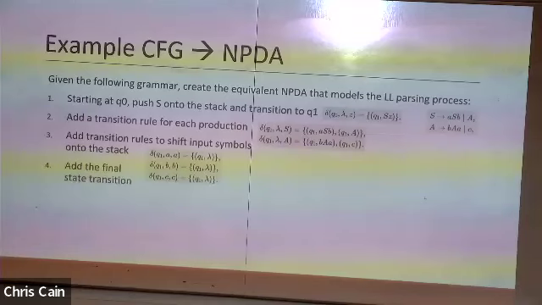Then we need the final state transition that is going to determine acceptance. We can only do that if we see the bottom of stack symbol Z. So we do all of the parsing in Q1, and if we reach a state where both the stack is empty and we are at the end of the input, then we accept. So this sounds just like a non-deterministic pushdown automata that we've seen before. And this will work, and it models the LL1 parsing process. But we're going to be reading from left to right and replacing non-terminals.